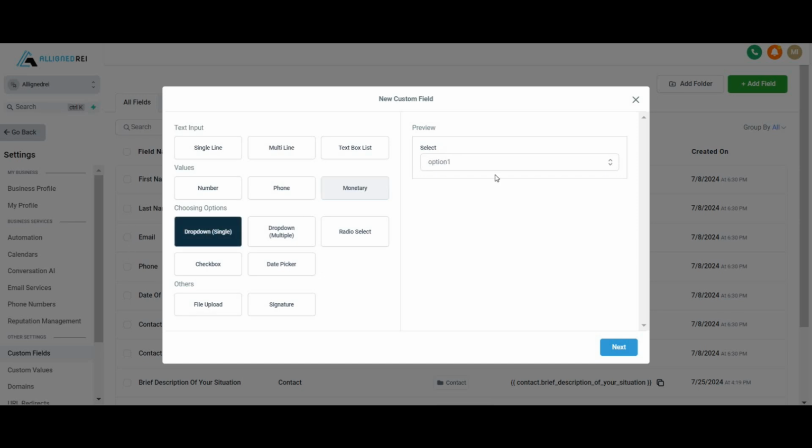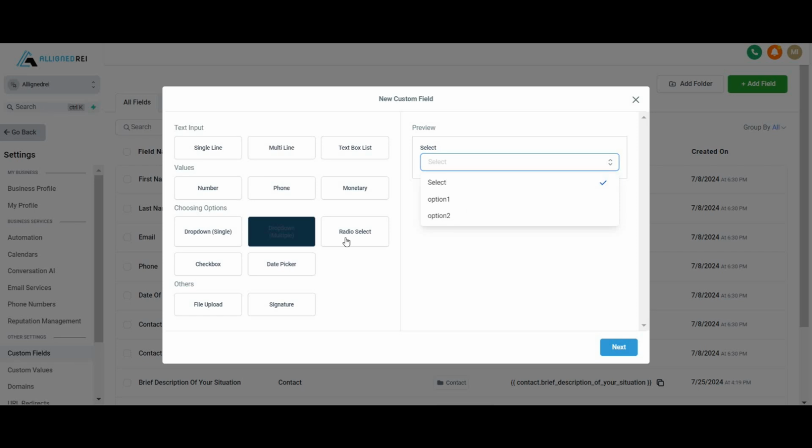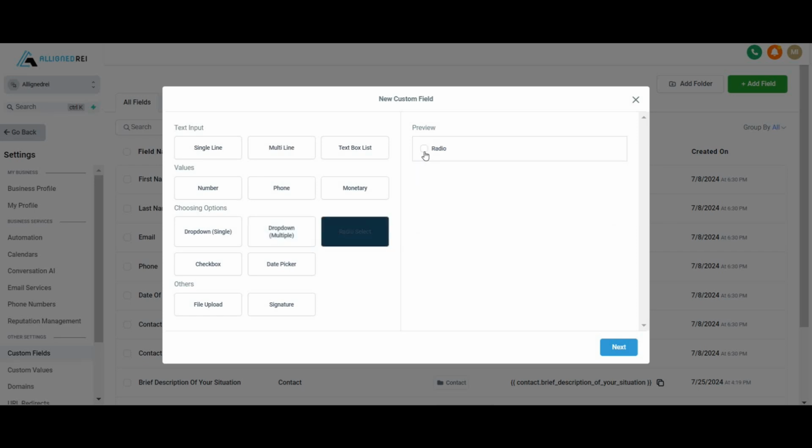As you can see, we have a drop down single where the users can add the options they want to add. We have multiple drop down options as well. We have the radio select option as well, and we have the checkbox and the date picker as well. And further, we have others options, which includes the file upload option and the signatures as well.